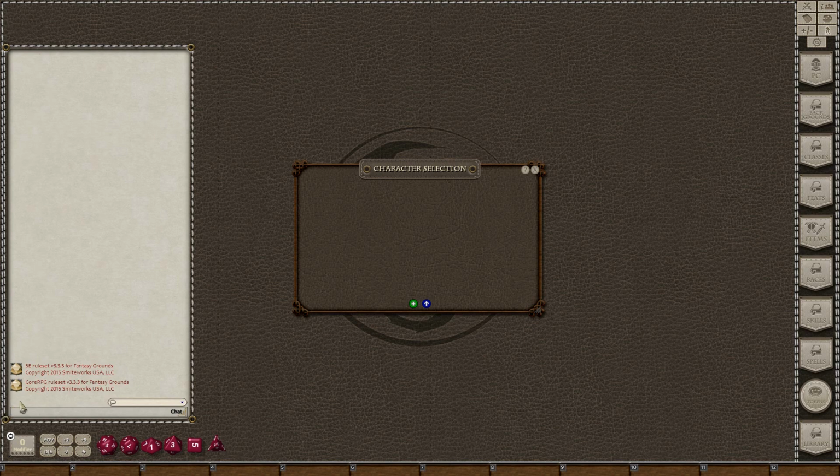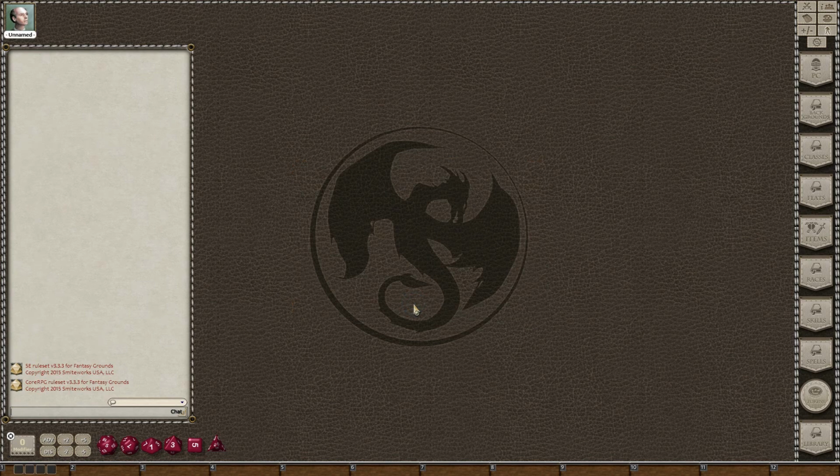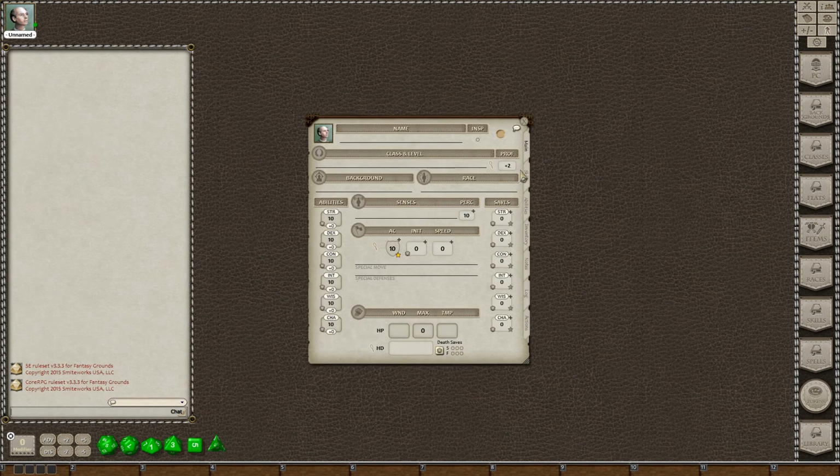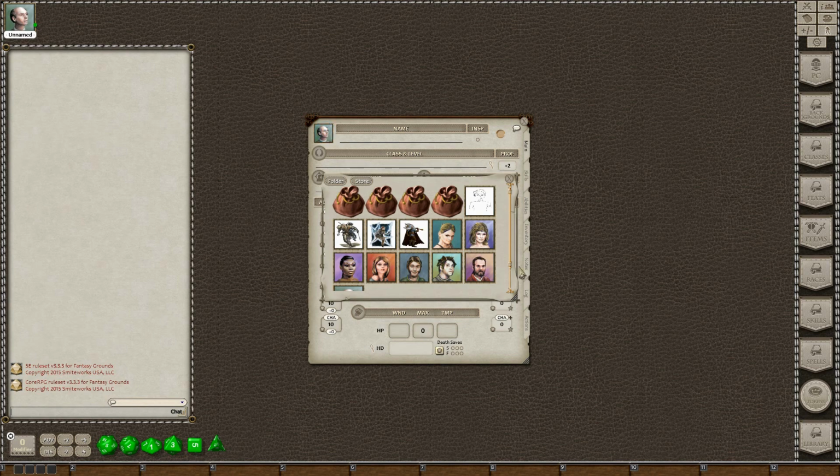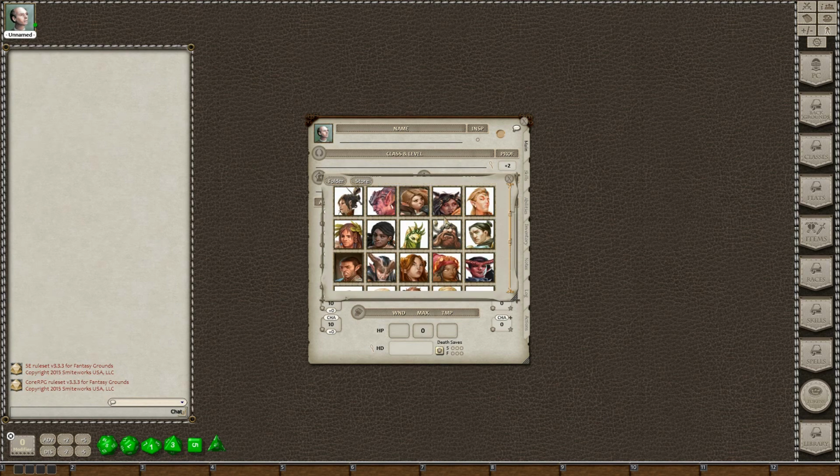So you press the green plus button and you get up an unnamed character. You click on the character and you see the character sheet. You can change the portraits. You can go in, you can pick another portrait.